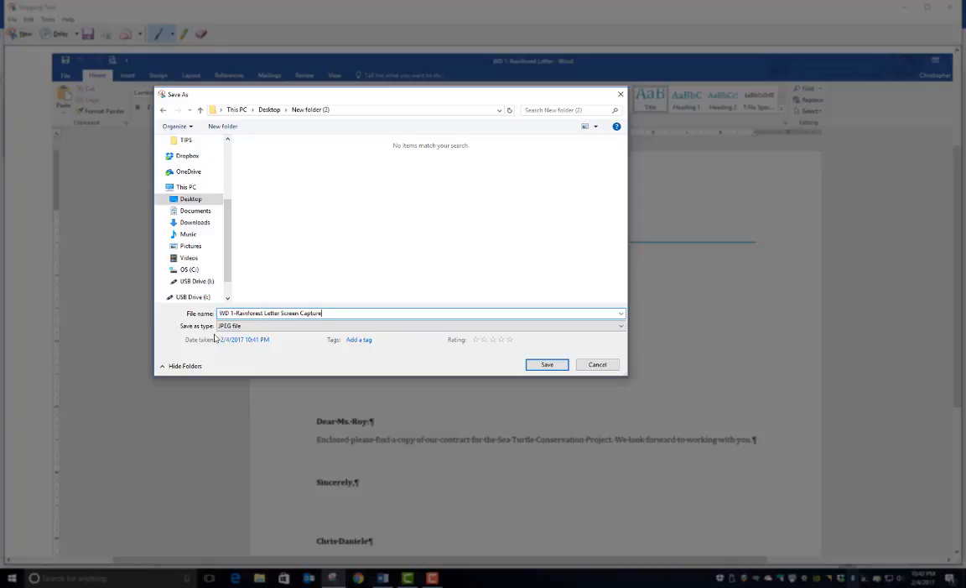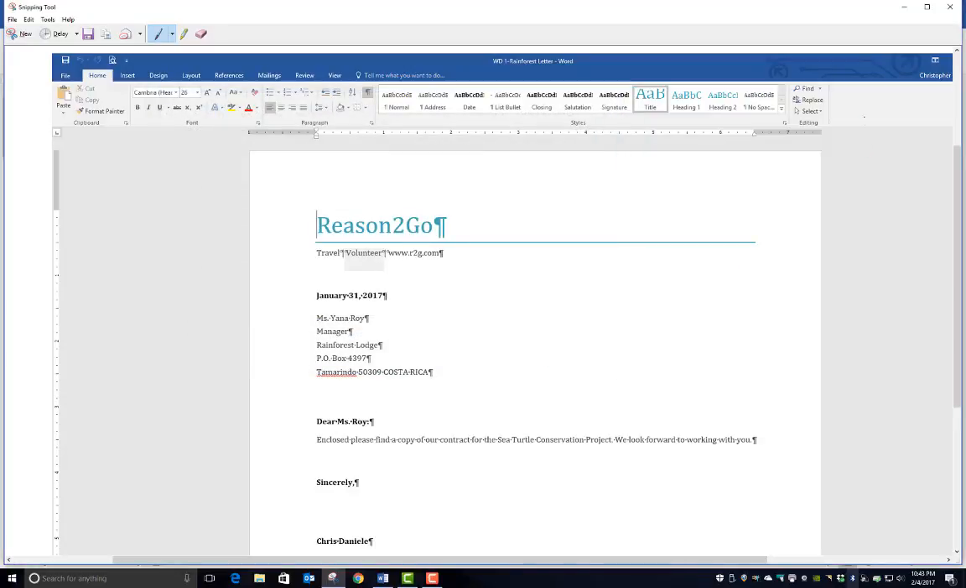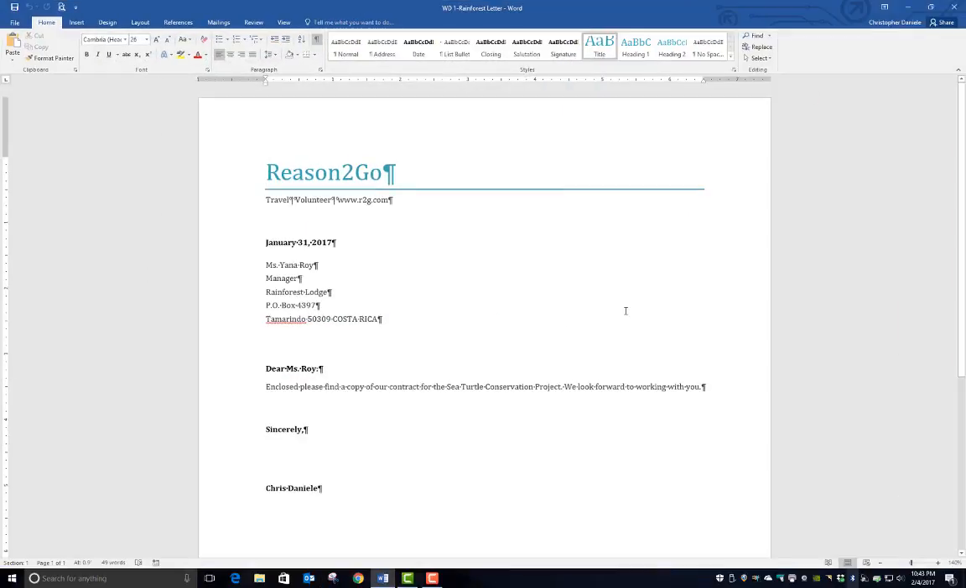You want to make sure that where it says Save as Type, it says JPEG file. You'll notice if you click on the drop-down list to the right, you have several different file formats. Make sure you're saving it as a JPEG. That is required. And then click on Save. You can go ahead and close the snipping tool and go about your business.